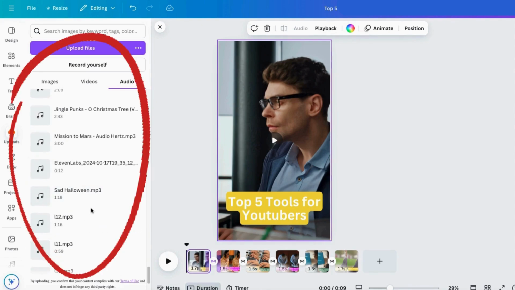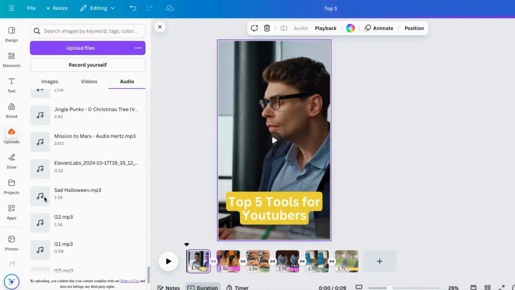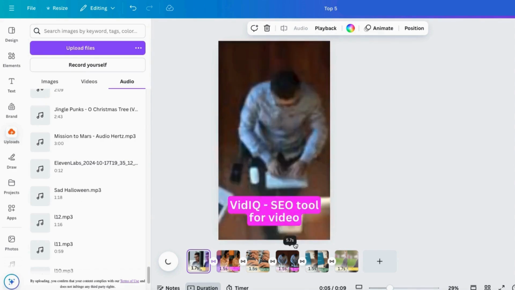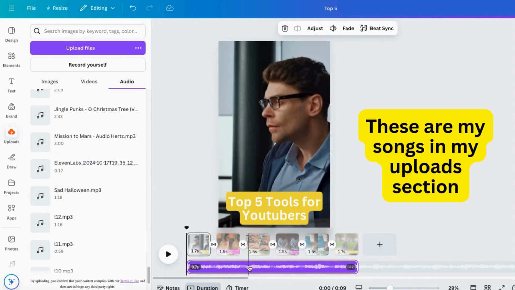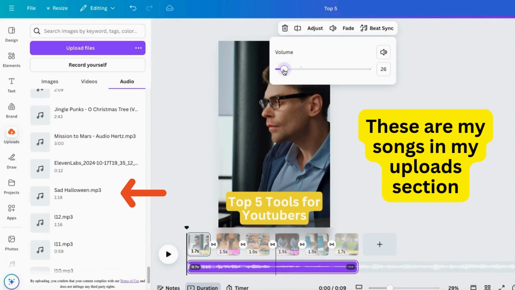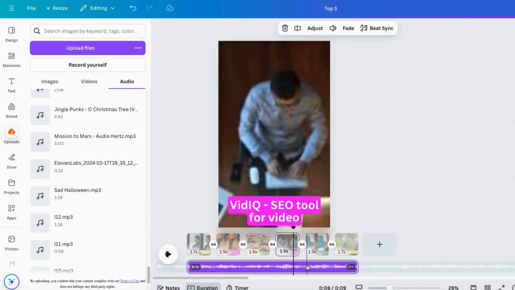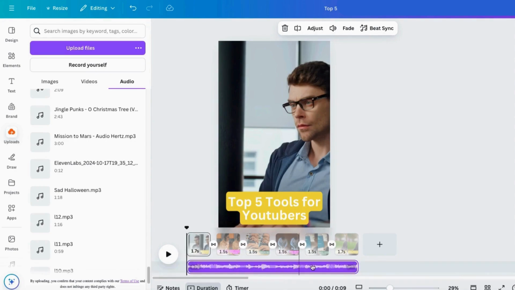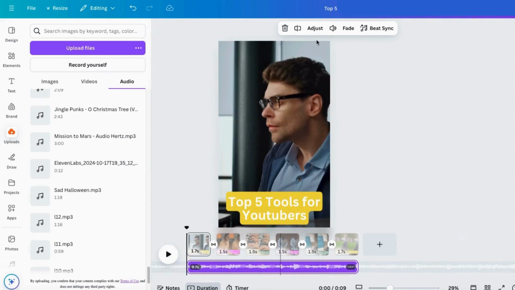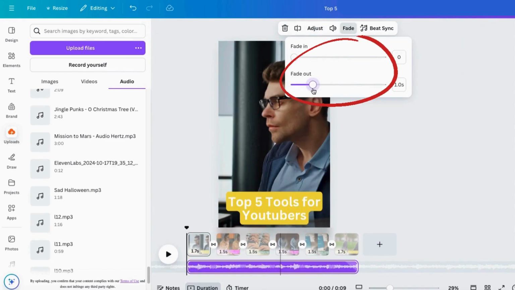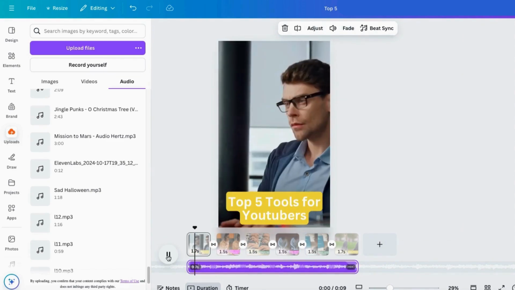If I wanted to, I could also add music or sounds. If I had music to add, I could go to Audio and choose a song. I could add this one if I wanted to. Just make sure your playhead is wherever you want to add the music, because that's where it will go. If you right-clicked on it, you can change the volume. You can also fade in or fade out.